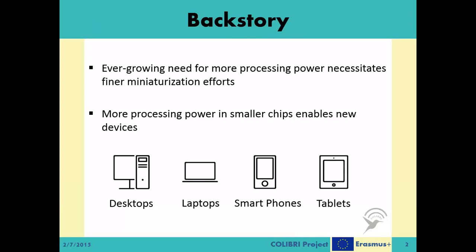Since the inception of computers, and the transistor technology in particular, there is an ever-increasing need for processing power. In order to accommodate this need, researchers focus on finding methods for building transistors in smaller and smaller sizes while being economically feasible, which is called the miniaturization process. With every new processor generation, we are having smaller processors which enable us to build more powerful devices.